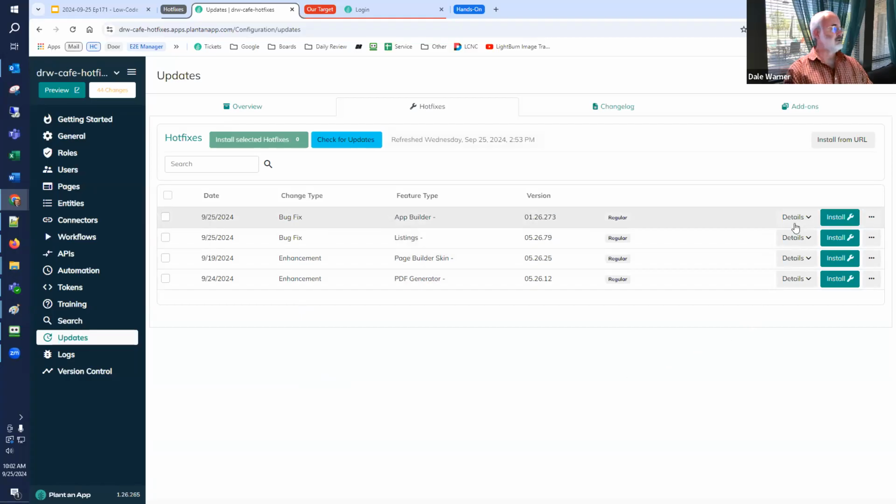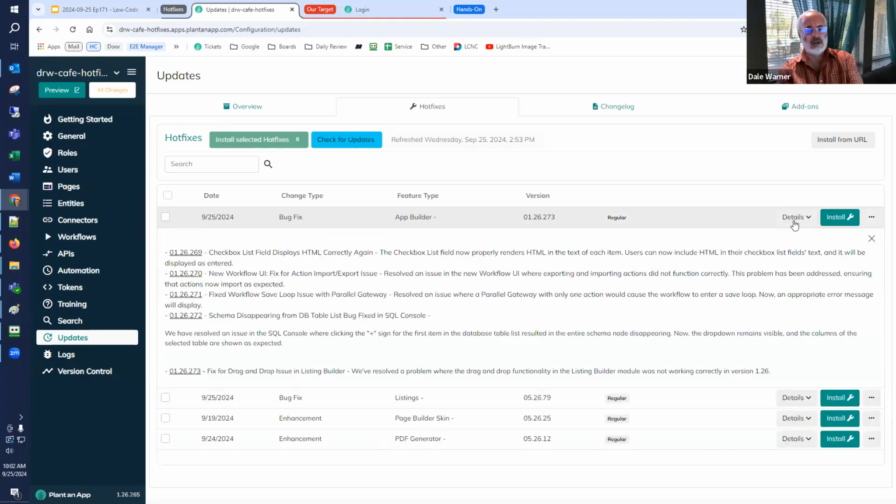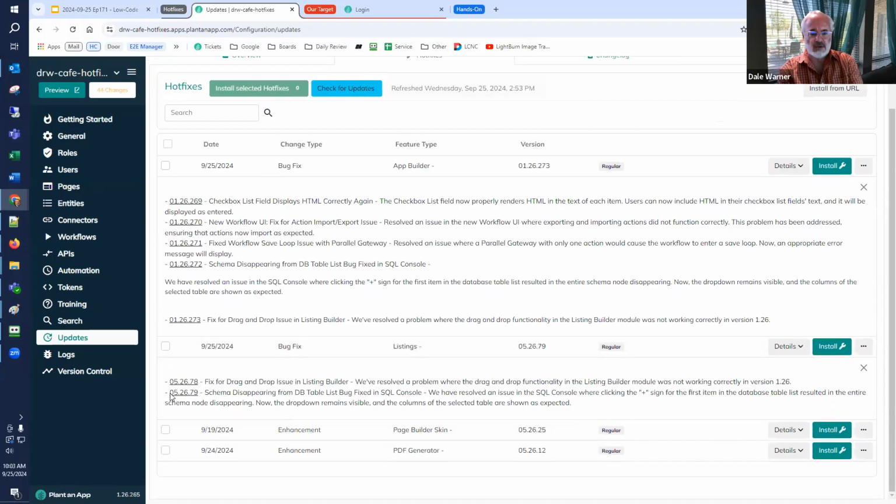There's some good ones out here, and I know that this is important to at least one person on the call today. In the app builder, we've released a fix that includes the drag and drop issue. Let's see, is it not mentioned here? Maybe not. In the listings, if we look in the details, there's the fix for drag and drop. So my recommendation would be to install both of these if you're needing the drag and drop. But let's see what else there is.